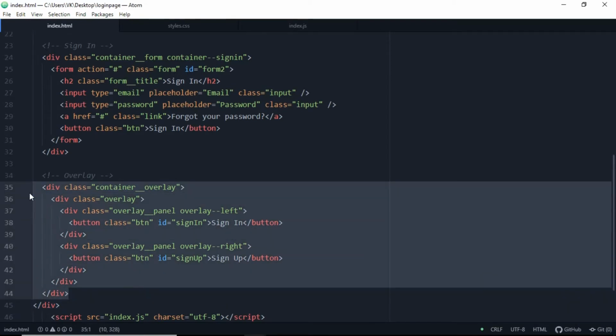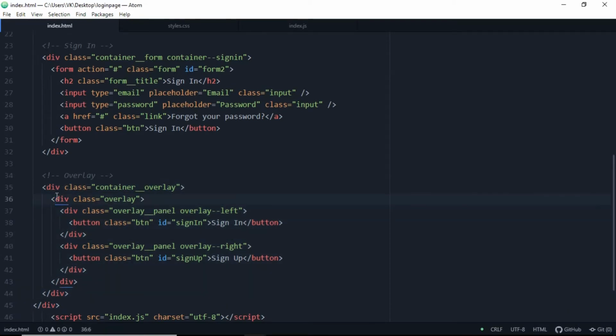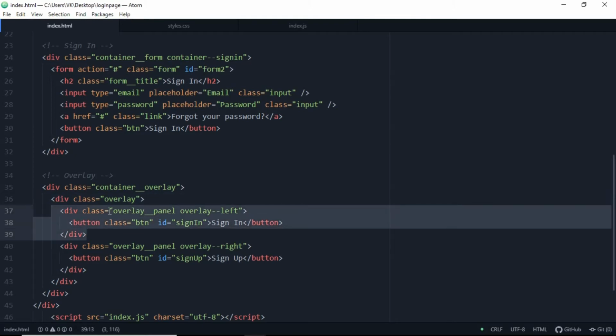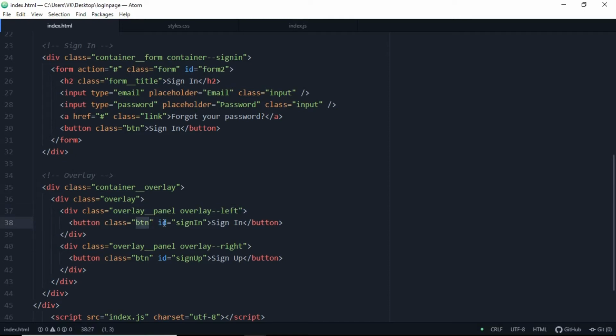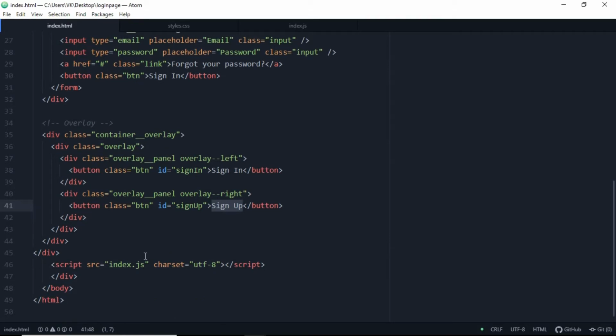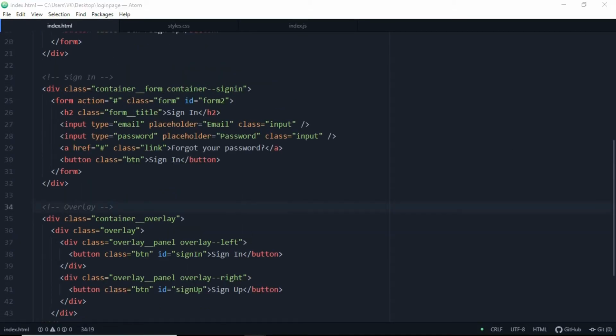The overlay will only be active if we use the sign in and sign up buttons to exchange the panels here. We got this div here. Inside the div the class is overlay_panel and overlay-left. This is the left overlay here, and this one is the right overlay. We got this sign up here. Then we just added this script tag which includes index.js as the source. So I think this much is enough for the HTML here.